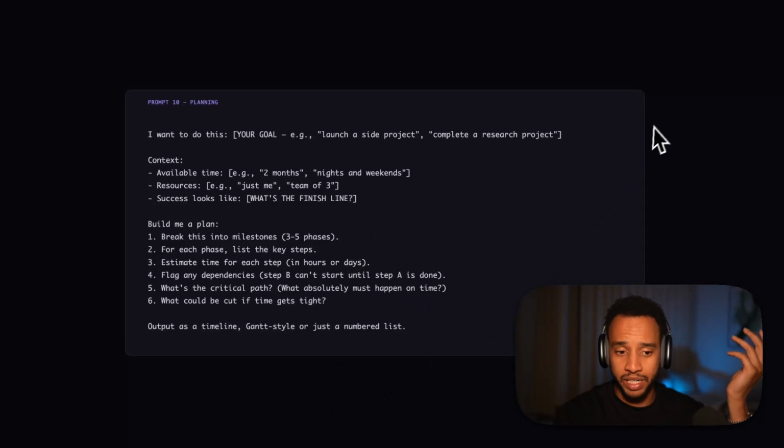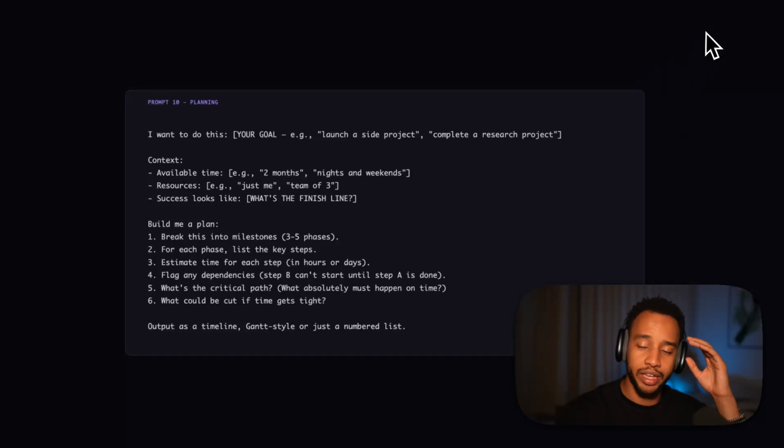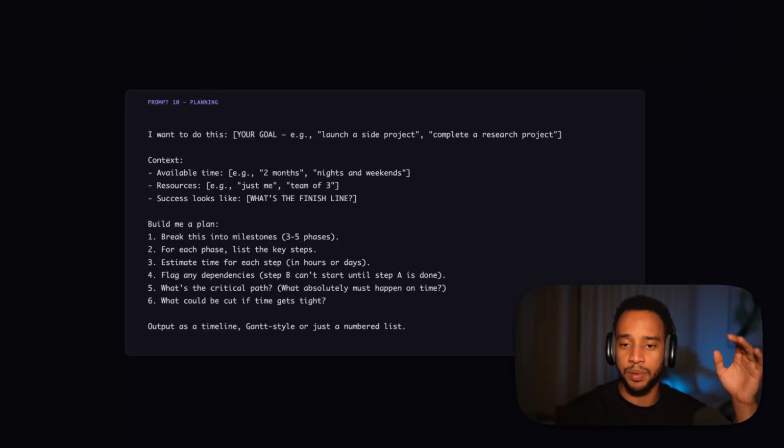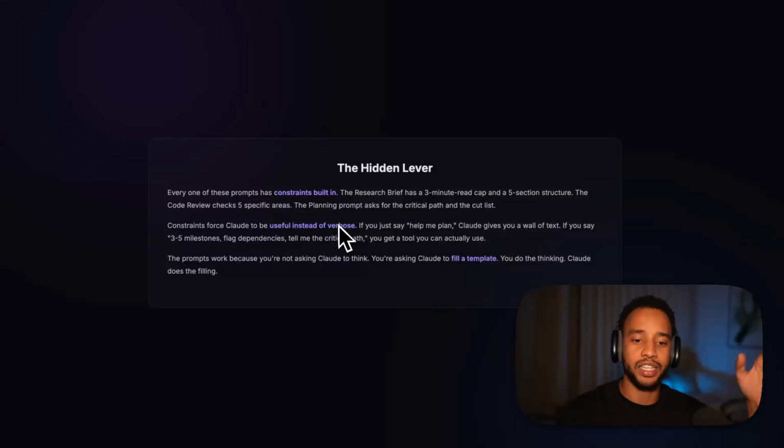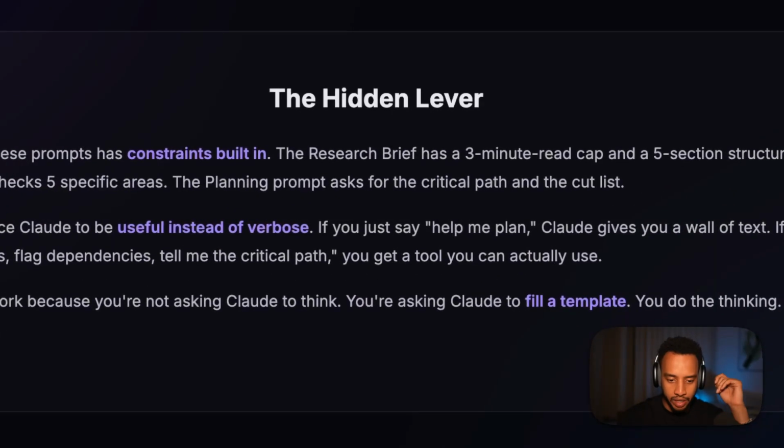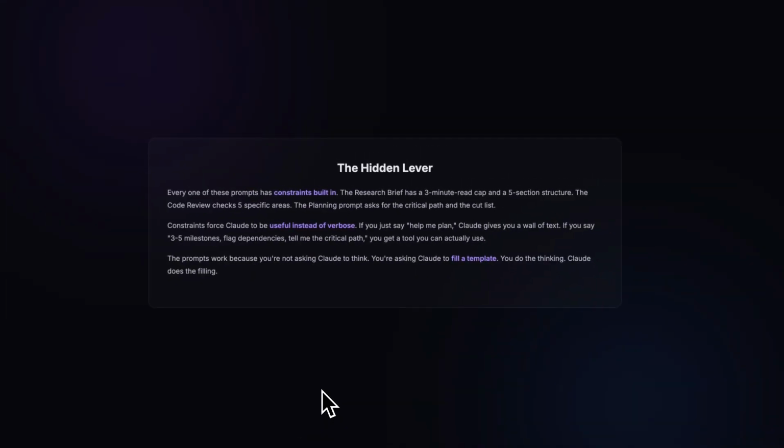From an AI perspective, of course, because these prompts save you a ton of time of just trying to optimize a question. Having said that, there is also a hidden lever. Here's what makes all these 10 prompts work, and it's basically all the same thing. Every prompt has constraints built in. For example, the earlier research brief has a 3-minute recap or a 5-sentence structure. Or the code review, for example, has 5 specific areas that it checks. Or the planning prompt needs a critical path and a list of things to cut.